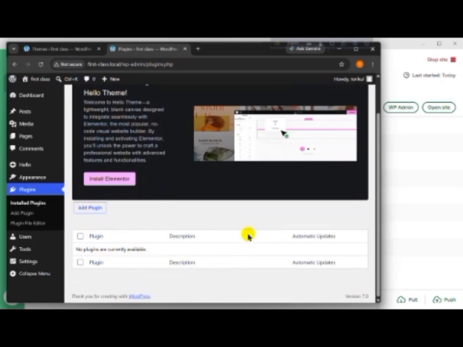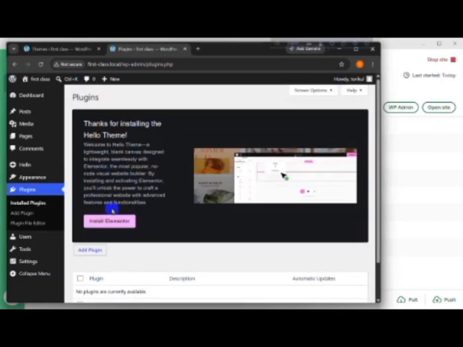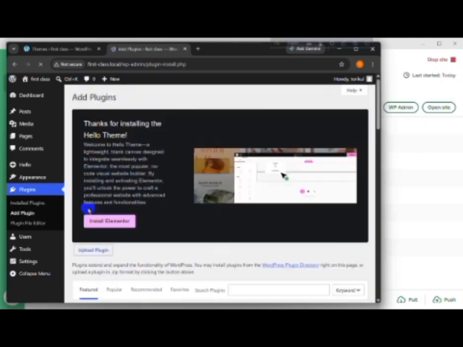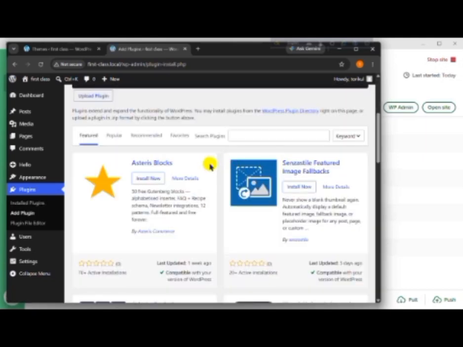Plugins are like extra toys for your website. If you want your website to do something special, you just add a plugin. Why use plugins? Think of your website like a mobile phone. Without apps, a phone can only call. With apps, you can play games or watch videos. Plugins are like those apps for your website.